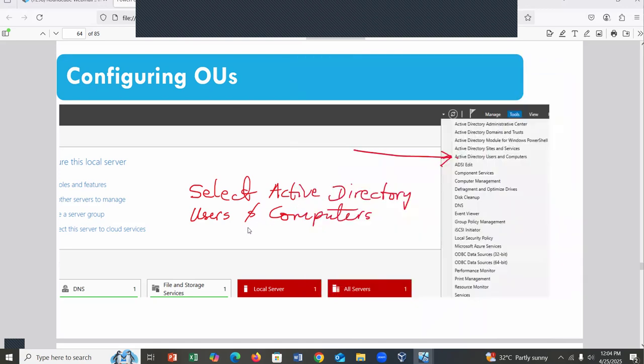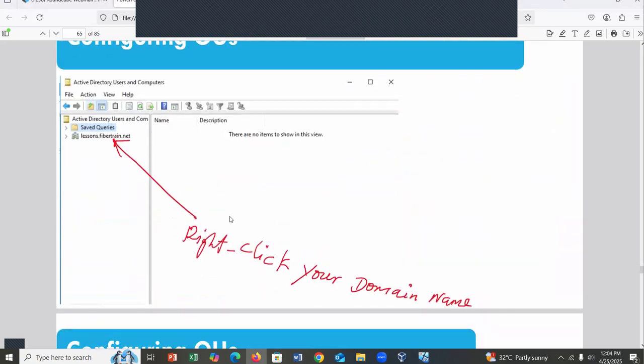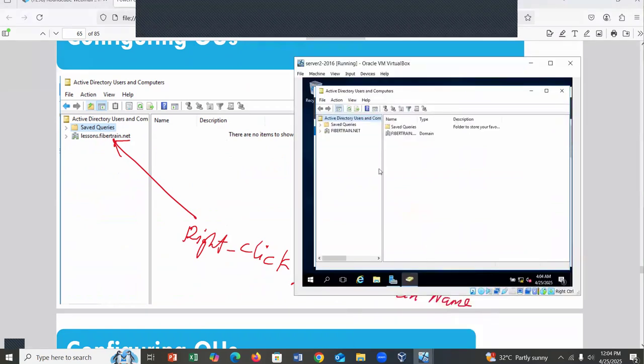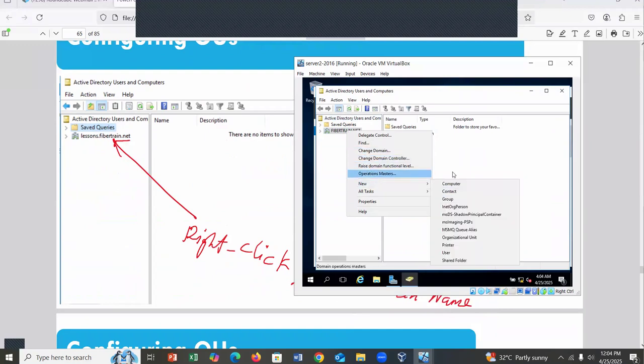Once you click on Active Directory Users and Computers, you're going to see your domain name and you're going to right click on your domain name. So if I get back to our server, here is our own domain name, which is fibertrain.net, and we're going to right click on it. Once you right click, you come to where we have New, and you're going to come to where we have Organizational Unit. So you click on it.